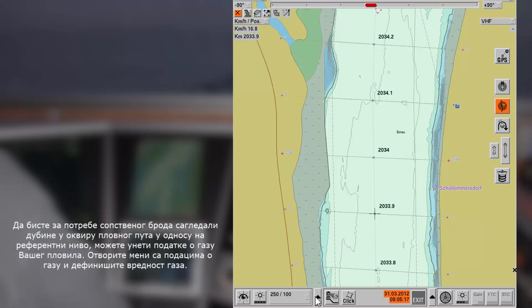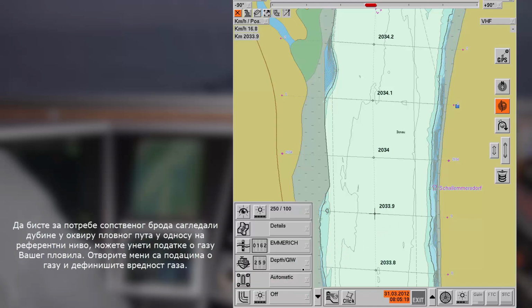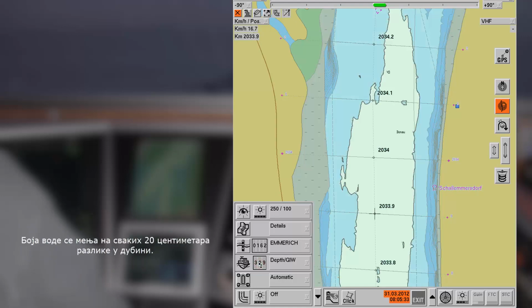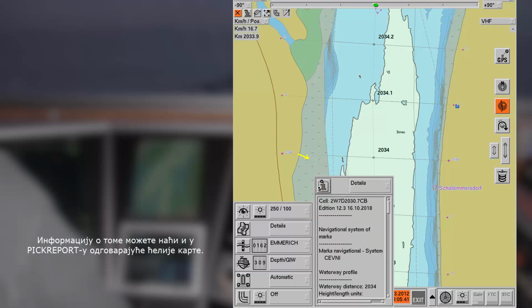In order to see the navigable water for your own vessel at reference water level, you can enter the draft of your ship. Open the menu for draft and adjust the value. The shading of the water display adapts immediately. Each depth difference of 20 cm causes a change in color. Areas of the river which are not surveyed are shown as gray areas. This information is also given in the pick report of the according chart cell.